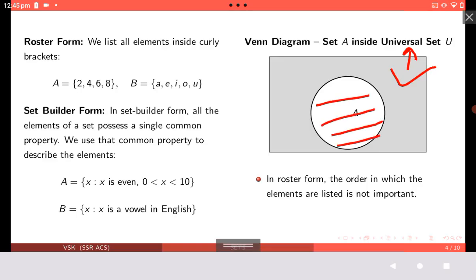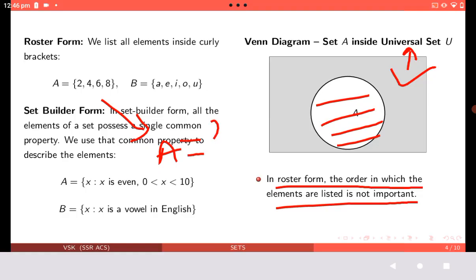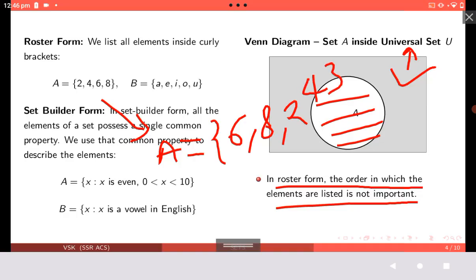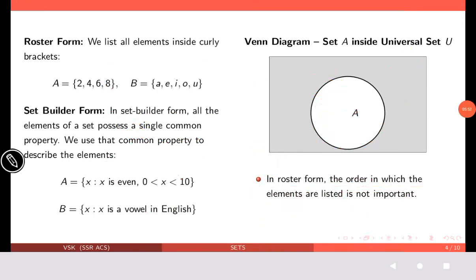Now note that in roster form, the order in which the elements are listed is not important. What is the meaning of this? If we take this set as A, and in place of this I write A with 6 first, then 8, then 2, then 4, in this case it will be the same set as this. So the order is not important over here.